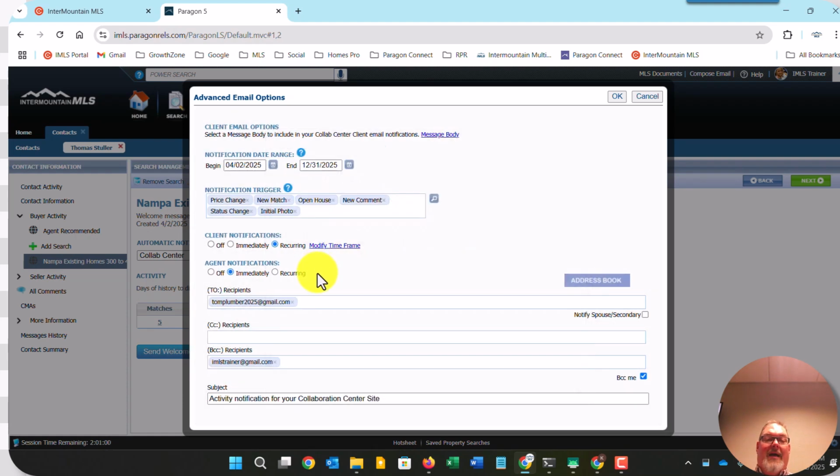But then you also have agent notifications. So this is you being notified of them doing things. So they mark a favorite, they create a search, they leave a comment. However quickly you want to be notified is what you want to do here. Again, immediately is the default, but if you've got someone who's a year away buying a home, I don't think you need to be notified immediately when they mark a favorite. So it's up to you how you want that to be. But they default to immediately.